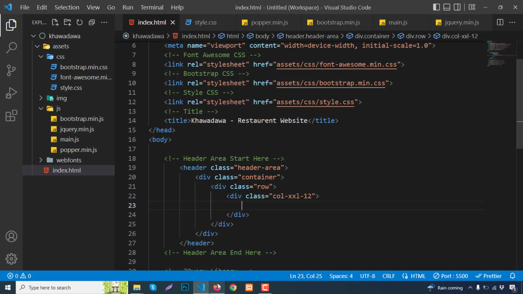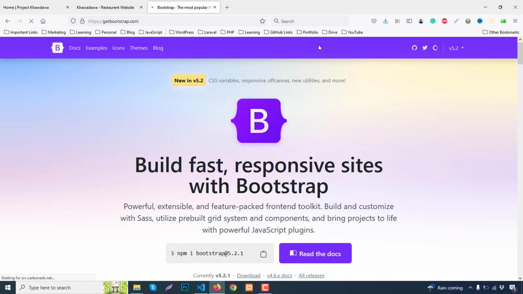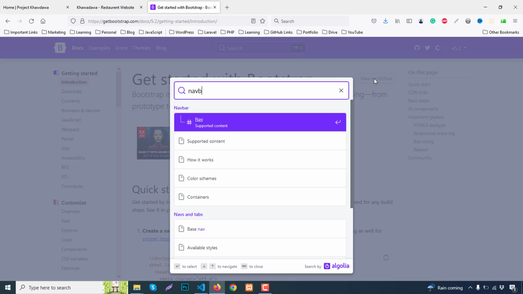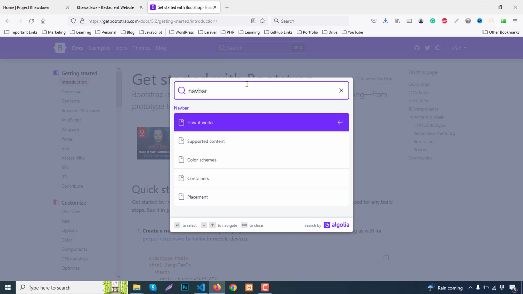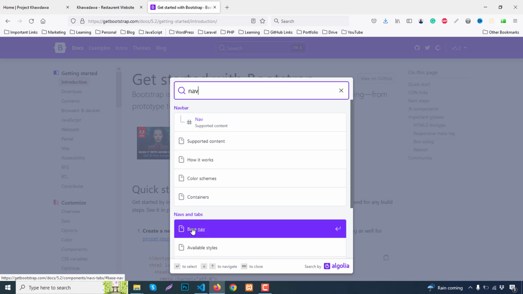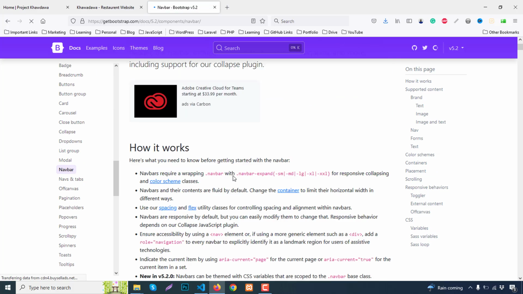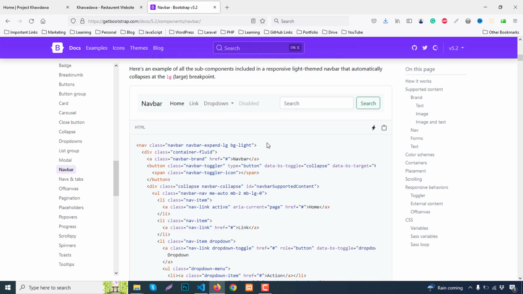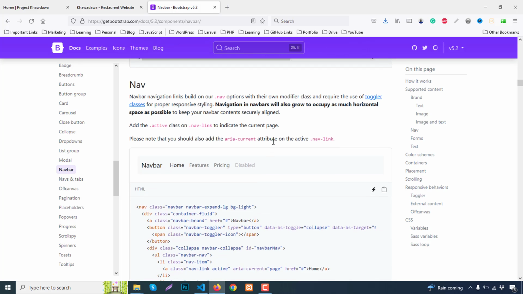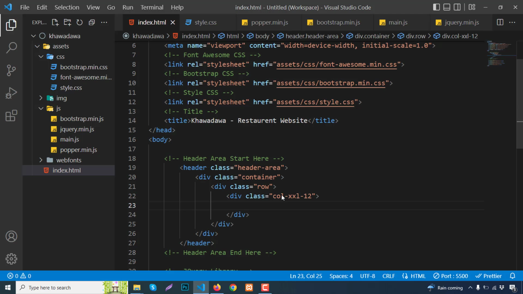Okay, fine. So go to our Bootstrap official documentation, getbootstrap.com, and search in the documentation for navbar. Yes, navbar we need. So go to the examples section. We don't need this. Very simple part we need. If you check the Bootstrap navbar, yes, we need this part. So just click here, copy to clipboard and paste here.